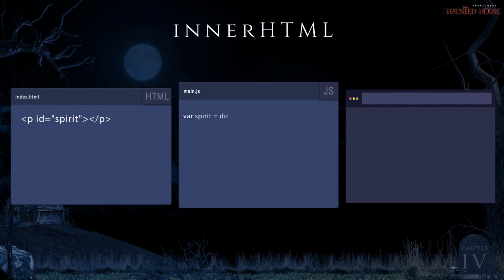Let's store the P element with the spirit ID in the variable spirit. Using innerHTML, we can modify the element, changing its content. Stay calm. It's not behind you. Yet.